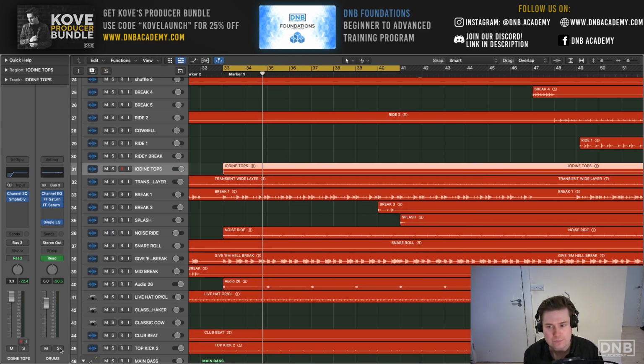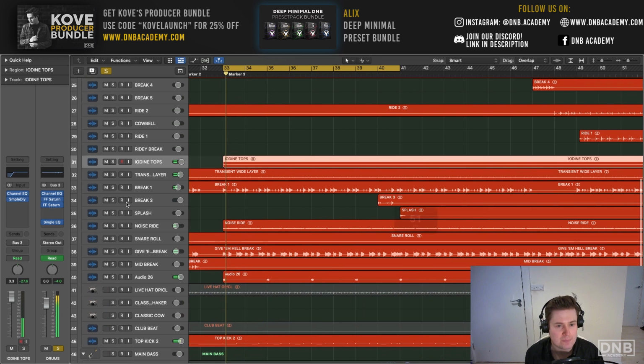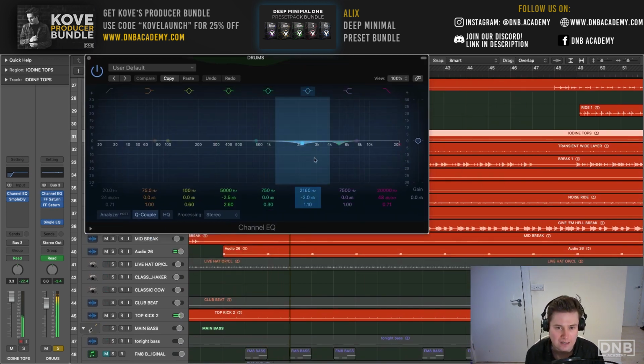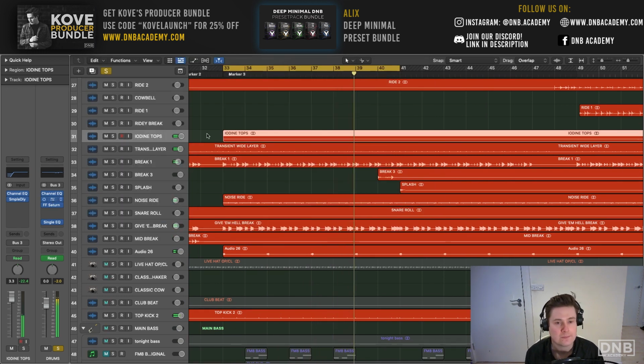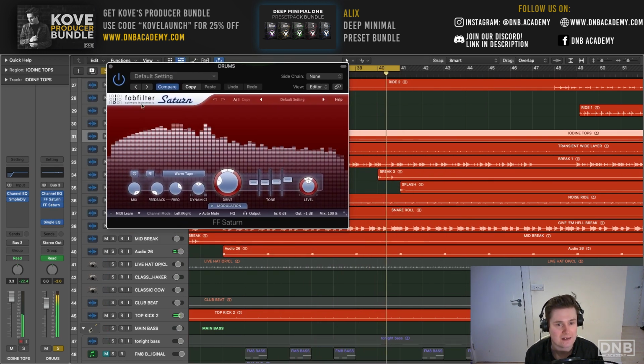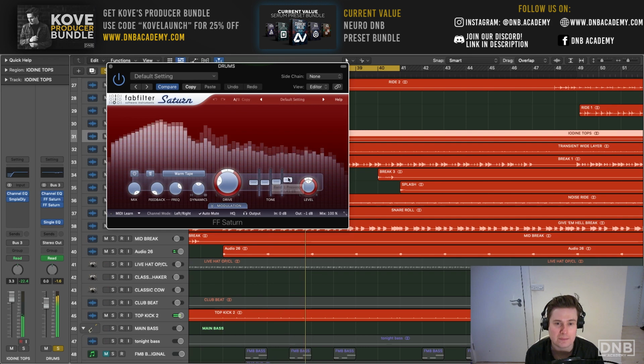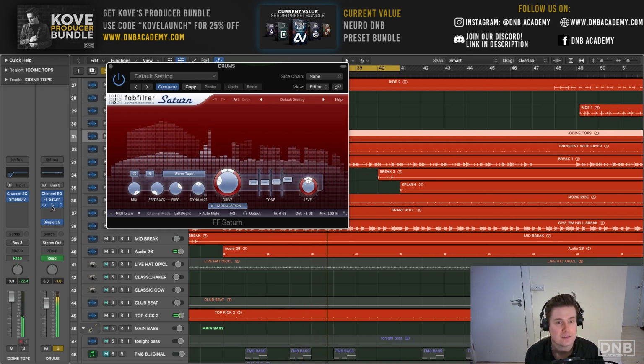Then on the drum bus, I've just taken out a couple of little peaks here, but nothing too much. Then I've got a Saturn doing tape, and that just really livens it up, and I've added a bit of presence on the top band.